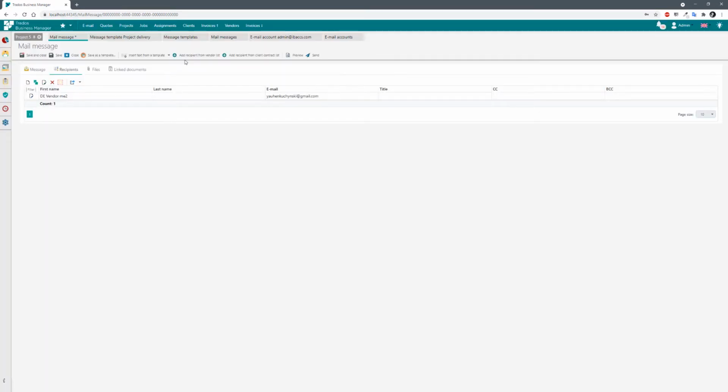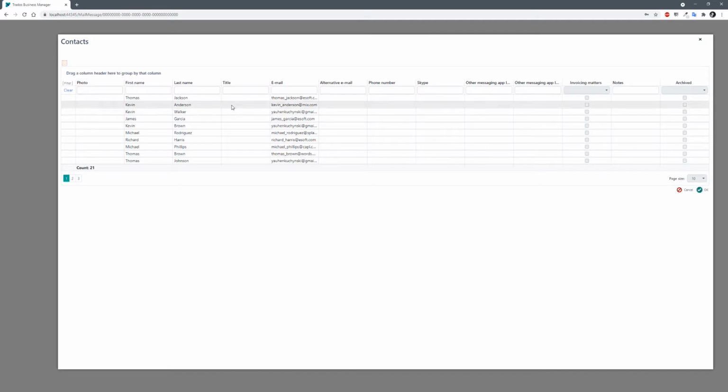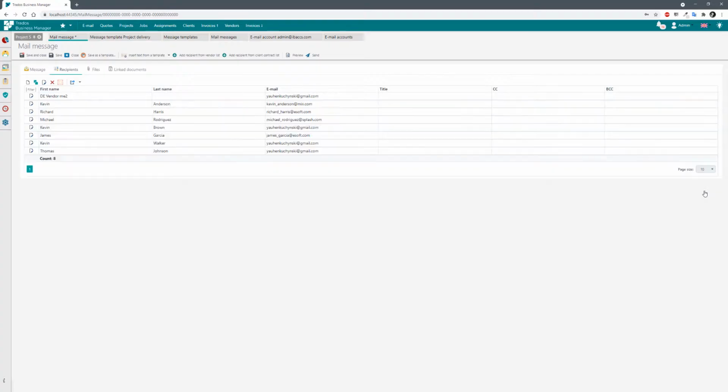Since we're talking about recipients, if I click this button again, for example, add recipients from client contact list, I can select one recipient here, a contact, or hold the shift button and select multiple, or the control button on the keyboard to select as many contacts as I need, and then when I click OK, we get multiple recipients. When I click send, the application will send a separate mail message to each of these recipients.